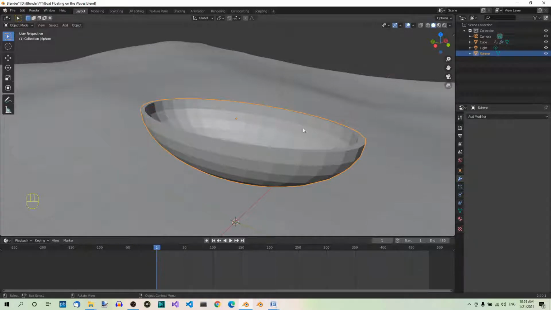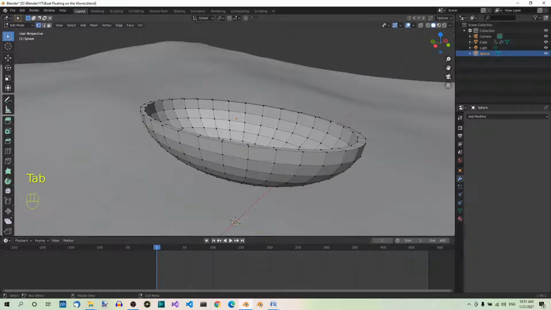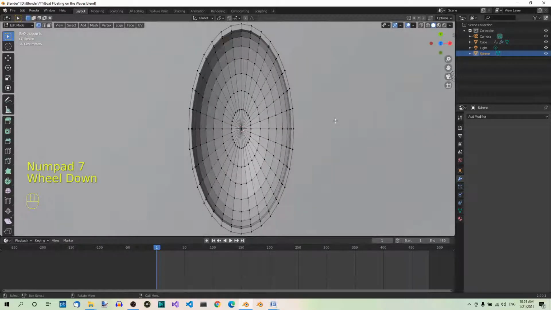Step 10. Select the vertices for the boat floor. Go to Edit Mode, Top View, so 7 on your numpad, and select the vertices in the middle. You can use the Circle Select tool in the keyboard to do that, so hit C. Now you can see the circle.